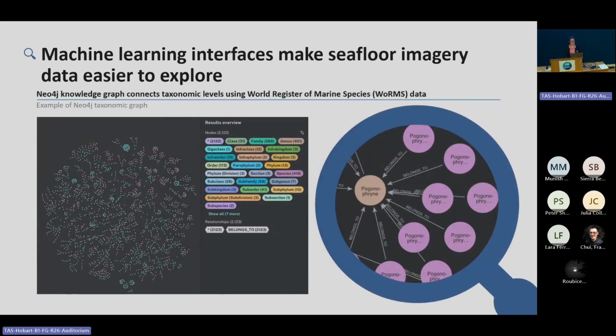So how has this been made possible? The reference list that I showed you previously has been converted into a network graph using the Neo4j software. And it allows you to visualize and explore these connections between taxa. And this has been linked with the World Register of Marine Species API that allows us to connect these taxonomic levels. So on the left, the arrows are quite hard to see, but it shows you a complete taxonomic graph. And then on the right, it's just zoomed in to show you the structure. So the purple nodes that you see are the species, and then the brown nodes are the genus. So you can see the arrows are connecting to the genus here.